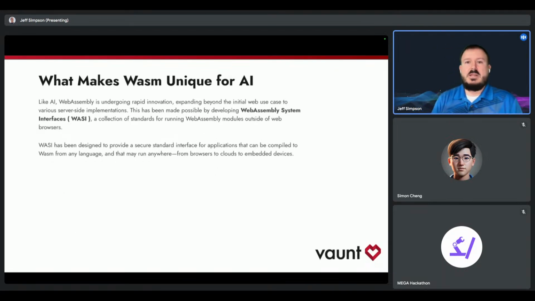And so what makes WebAssembly unique for AI? Like AI, WebAssembly is actually undergoing rapid innovation currently, and it's expanded beyond its initial web use case to server-side implementations. This has been made possible thanks to the WebAssembly System Interface, WASI, which is a collection of standards for running WebAssembly modules outside of the web. It was designed to provide that secure standard interface for any language to be compiled to WebAssembly and run anywhere: browsers, cloud, or embedded devices.